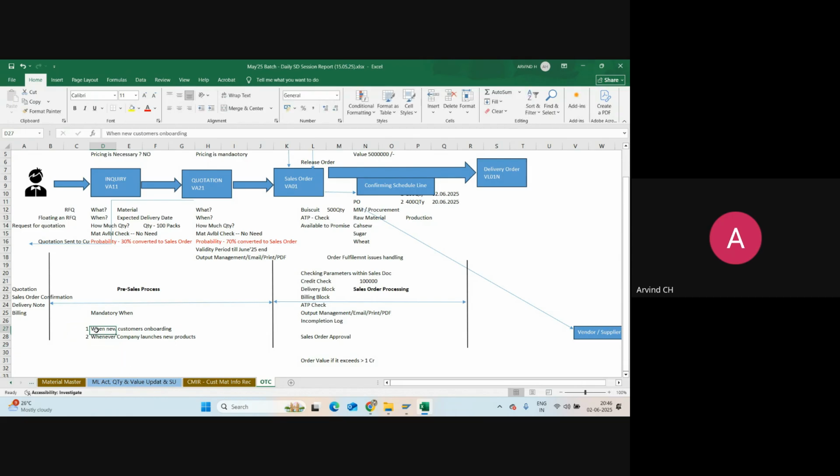So only in two scenarios are these pre-sales activities mandatory. In other cases, day by day the customer becomes a regular customer, right? For that customer, will you again start with the inquiry and quotation? No, because we already know the customer, and we have already built a strong relationship with him.